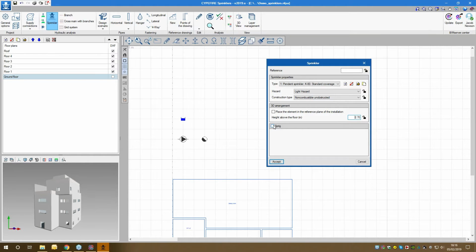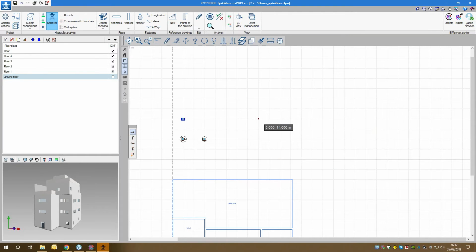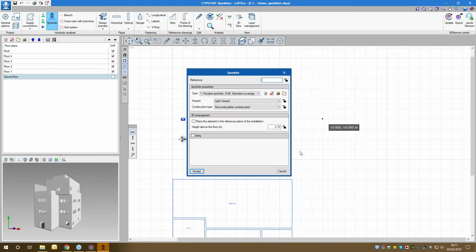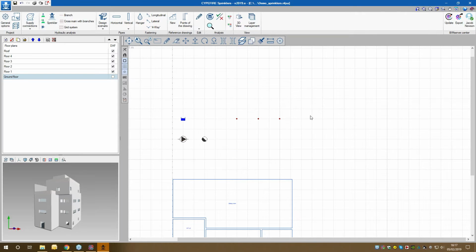And below that, we also have a sprig, which allows you to add in sprinklers at a certain distance below the pipe that you're attaching it to. So you just need to designate the drop distance and the properties for the connection pipe. Okay, so if we accept, we can simply place sprinklers with the left click, and when we're finished, right click, cancel, and there we are.